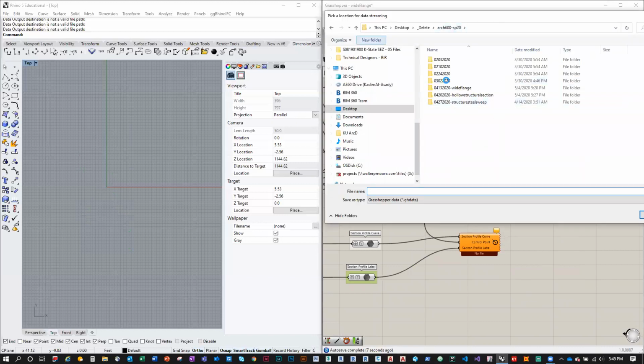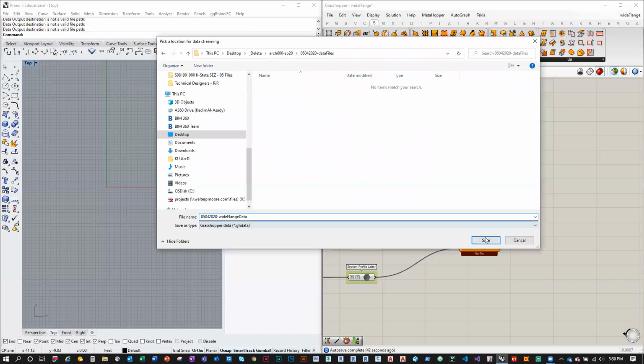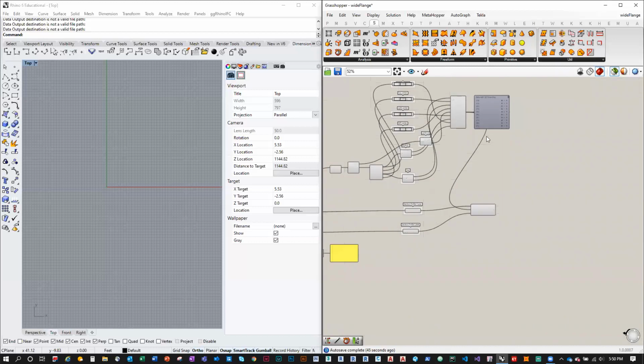And I'm going to navigate to my destination, and I'm going to create a folder with today's date on it. So that'll be May 4th, 2020, and I'm going to call that data files. So May 4th, 2020, this is going to be my wide flange data. You see it's a .gh data file. That's what it's storing it as. So now I have this file stored.